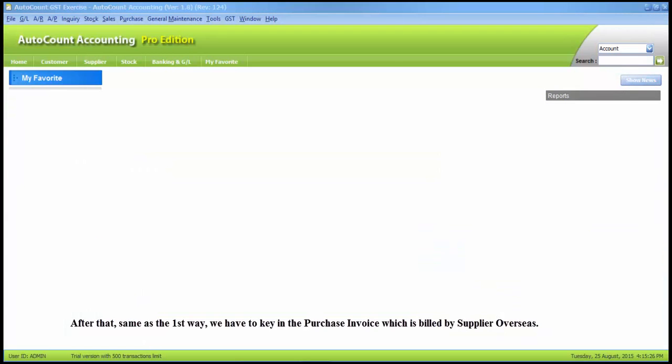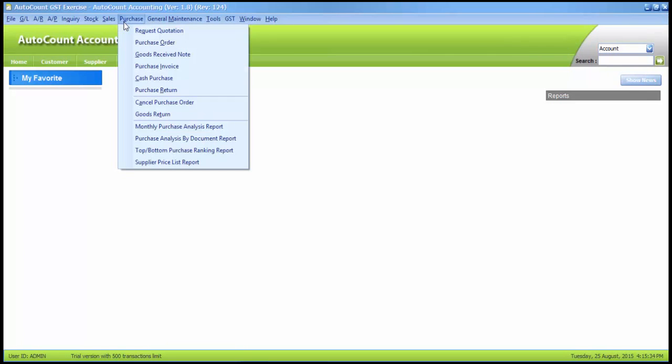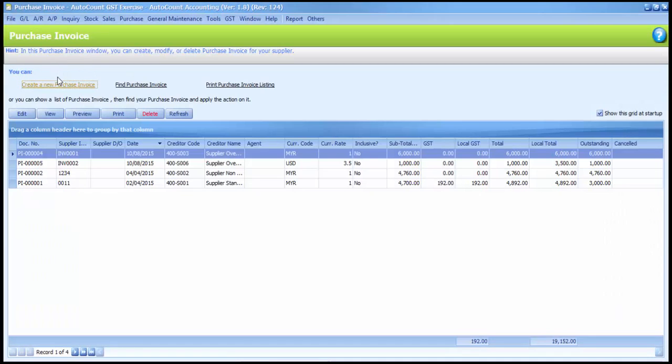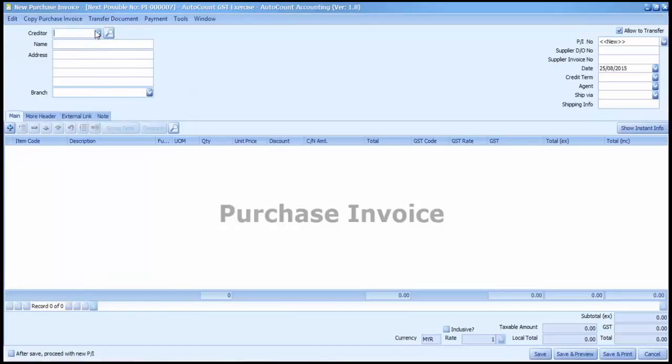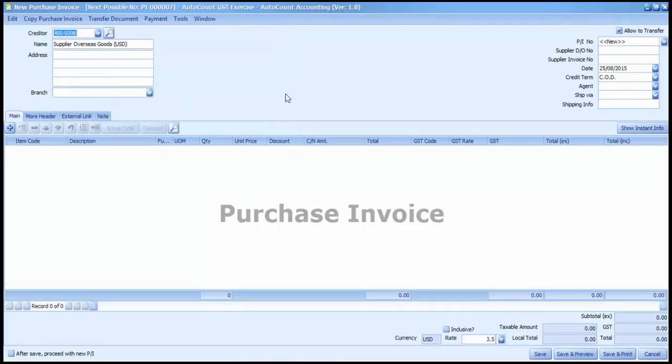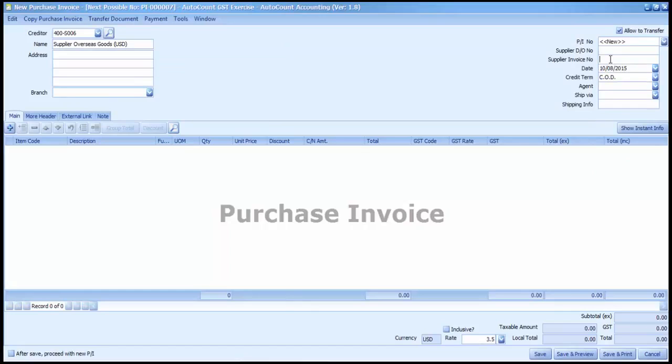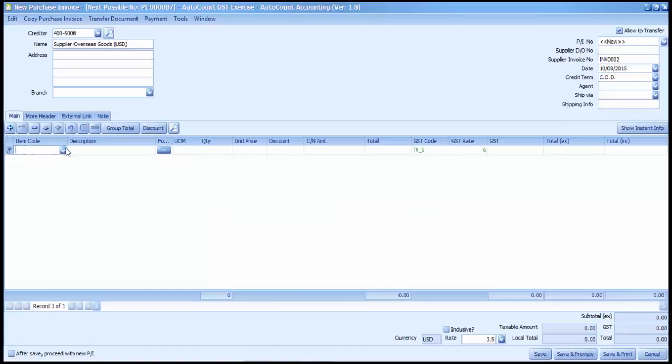After that, same as the first way, we have to key in the purchase invoice, which is billed by the supplier overseas. So kindly go to purchase invoice, create a new purchase invoice. So the creditor is supplier overseas, which is in US dollar. So the date we will change to 10th of August and key in the supplier invoice number and select the item. As per example, the quantity is 2 and the unit price is 500 US dollar.